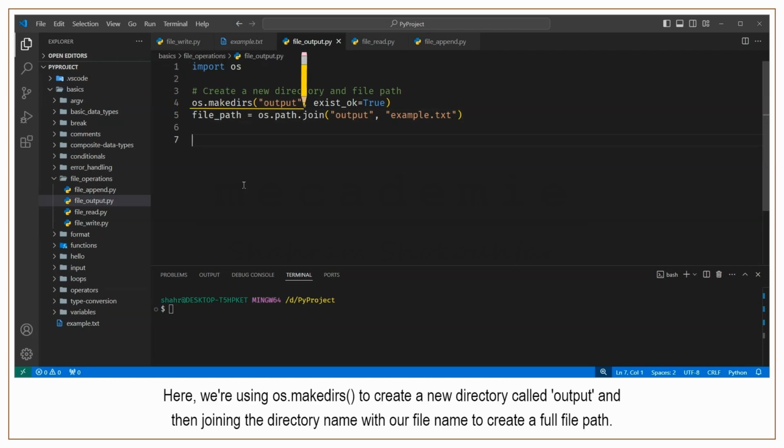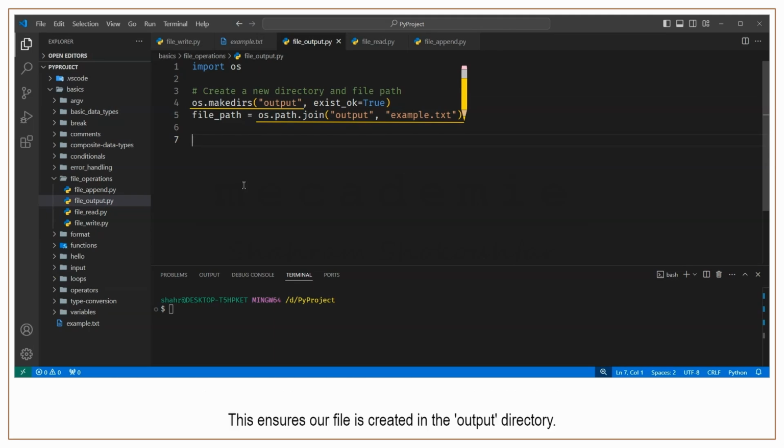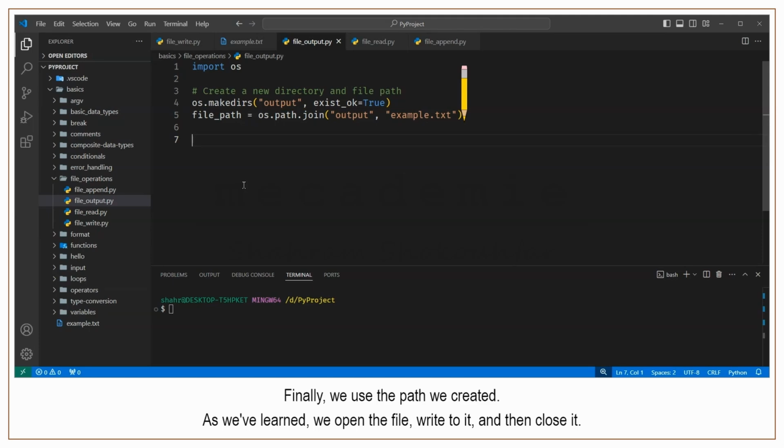Here we're using os.makedirs to create a new directory called output, and then joining the directory name with our file name to create a full file path. This ensures our file is created in the output directory. Finally, we use the path we created. As we've learned, we open the file, write to it, and then close it.